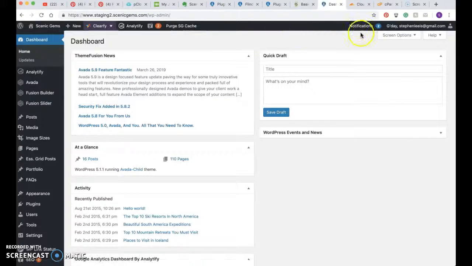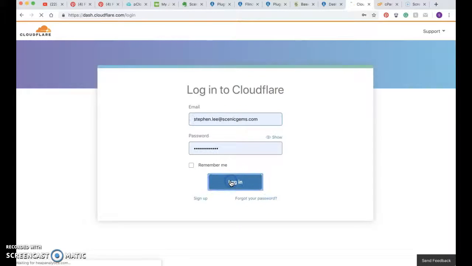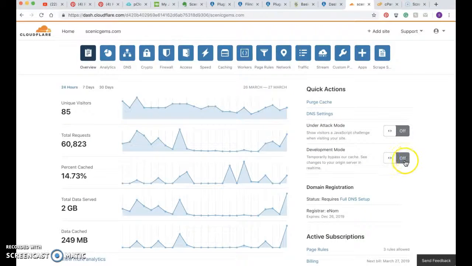And also, before you start any work, if you don't know already, you need to log into cloudflare.com with the information that I've provided you once again. Click on the website, place it into development mode, which lasts for 3 hours, and you can purge the cache as well. This is a site-wide application, so this is going to apply to the live website as well.